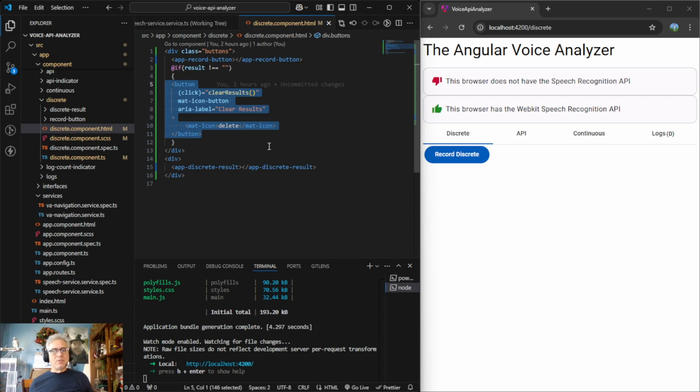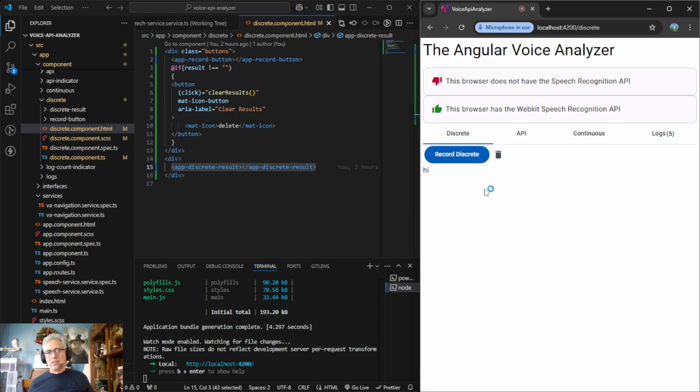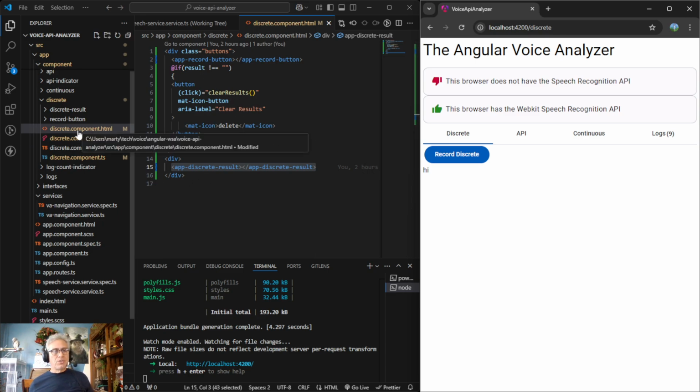The problem was that when we hit clear results, we show the button if there's a result, and when we clear it, there's nothing to tell the discrete result component to get rid of the result. So if I type hi and then clear this, it gets rid of the button, but the result is still there. That's because there's no communication between this discrete component and the discrete result, so there's no way to do it.